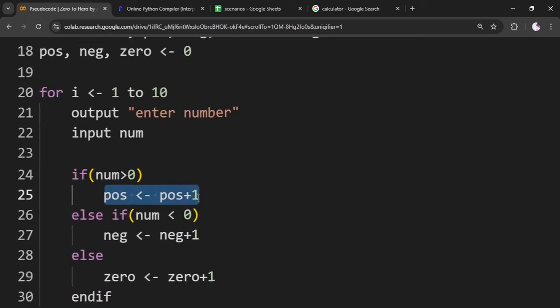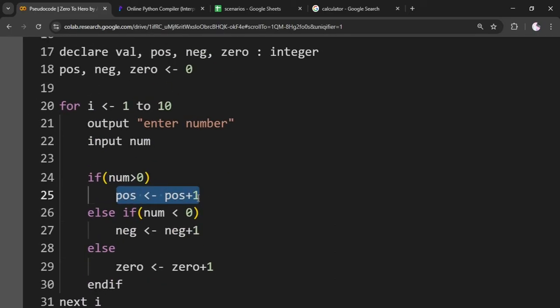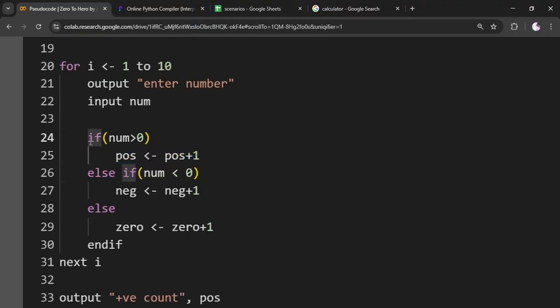Yes, so it will change the positive count by 1. From 0 it becomes 1. And then, since they are all connected, we directly go to end if. We go to next, so now I becomes equal to 2. So the loop will repeat for the second time.